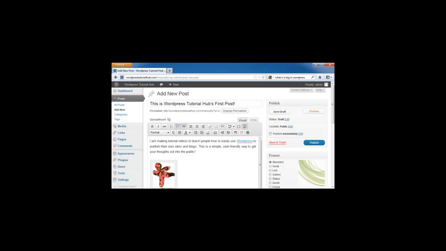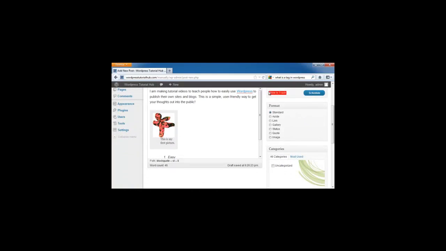If you'd like to, you can go ahead and publish it now. You can change its status between draft and edit. You can change its visibility between public and edit. You can publish immediately, or you can schedule to say let's publish tomorrow instead. And once you set the publishing date, click OK. Now on the bottom, it will ask you about the format. If you want a standard format, an aside, a link, a gallery, a status, a quote, or an image. You can open and close any of these categories by simply clicking on the title bar.